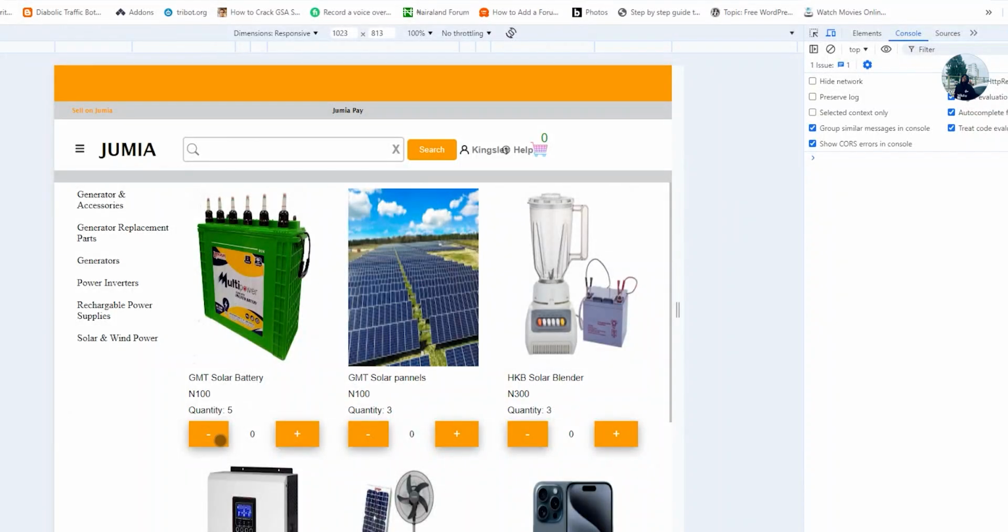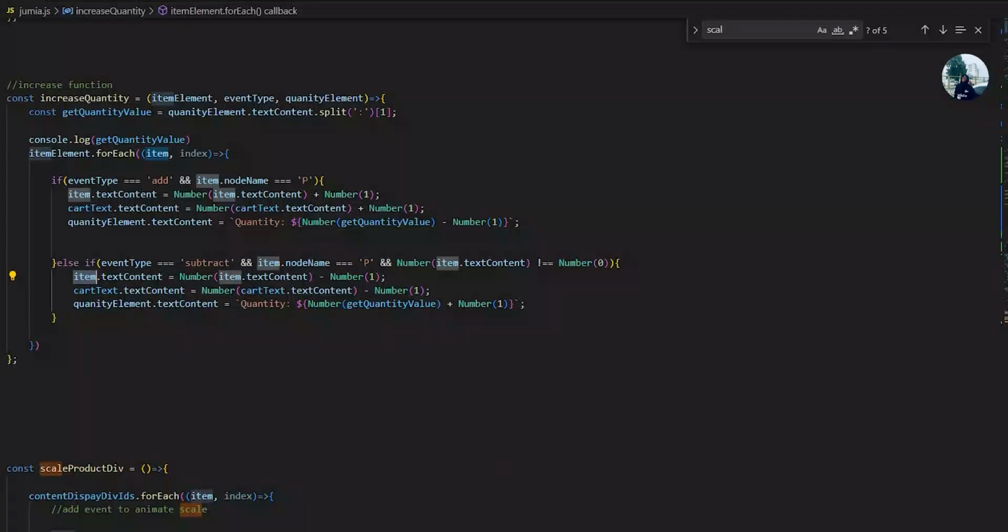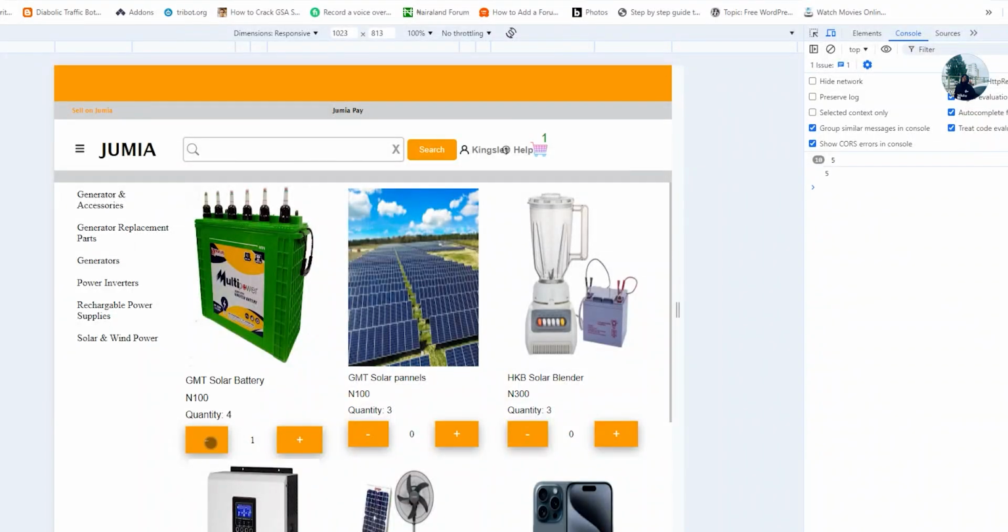So with this now, you can see that this button doesn't run anymore. It doesn't run anymore because I have added this condition. It's no longer true because at this point, text content is 0. So if I increase it by 1, and I come here to decrease it, it surely will work, because at this point text content is 1.